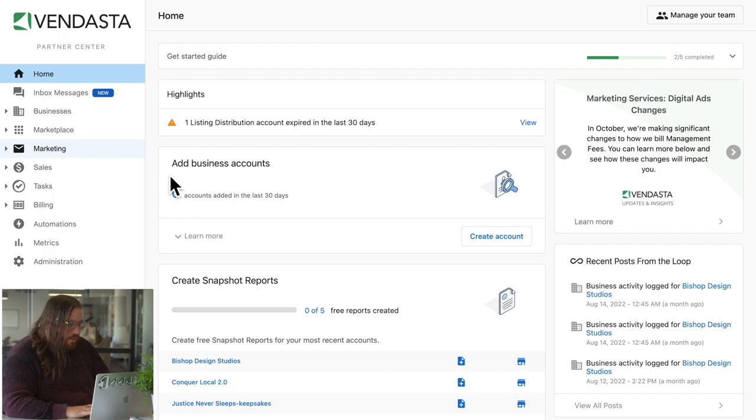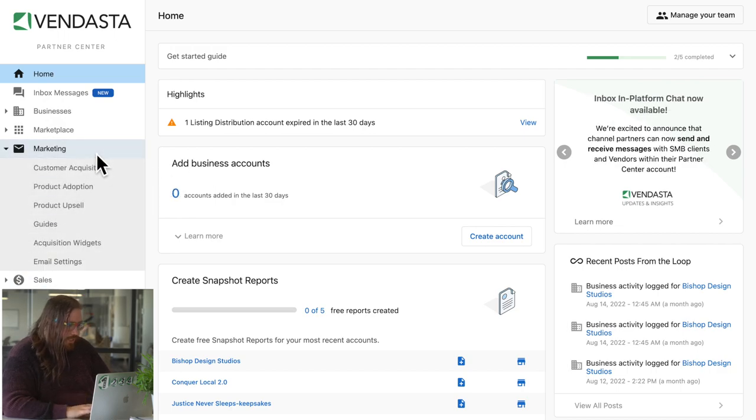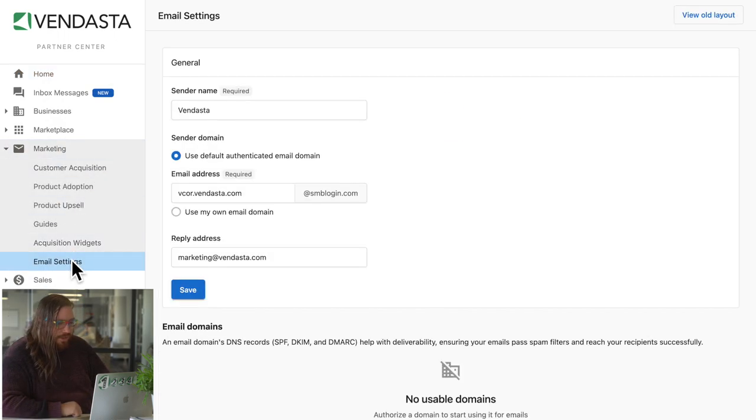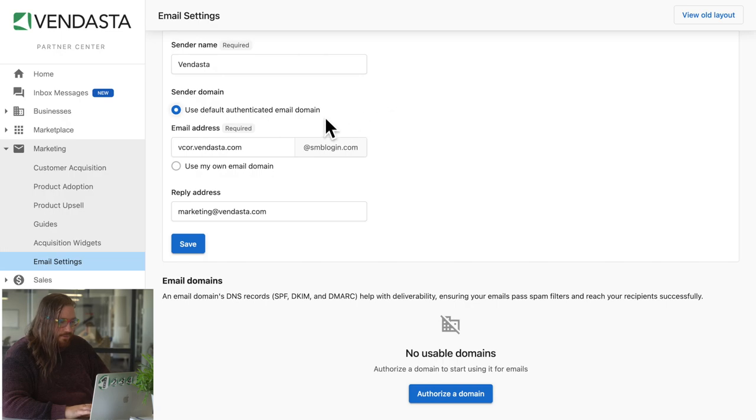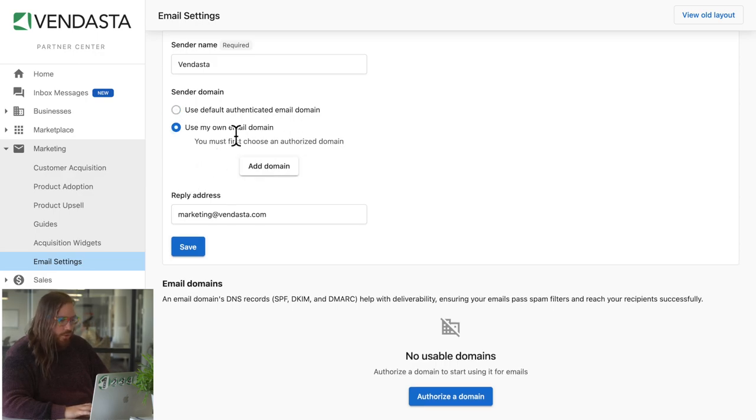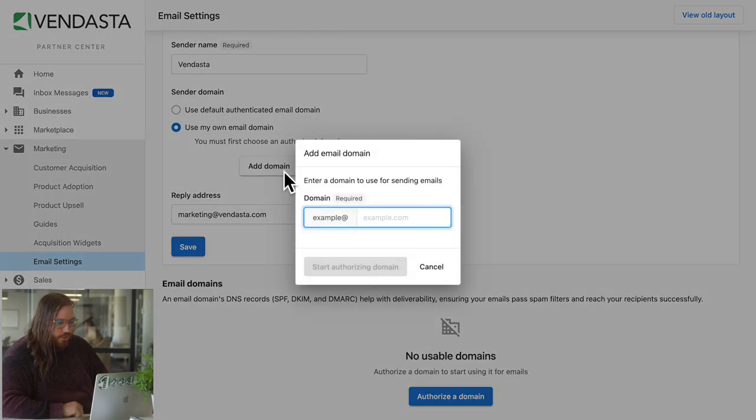Authorizing your email domain is now quick and easy. You can just start in email settings. So I'm going to jump under the marketing tab here and go into email settings. And you'll see we have a great new email setting page. It makes it very easy for you to be able to make changes to your domain. We have a default domain ready to go for you, but of course you want to use your own domain. So all you need to do is add it on in.